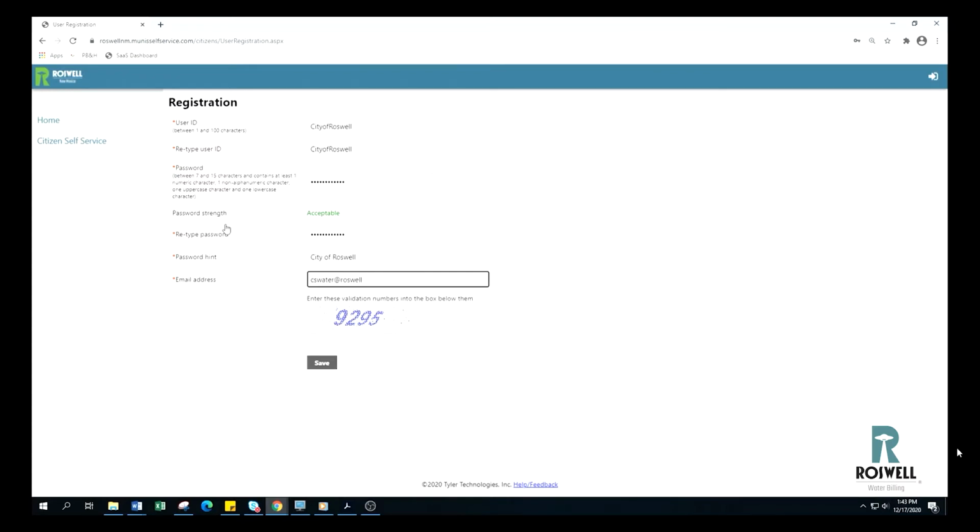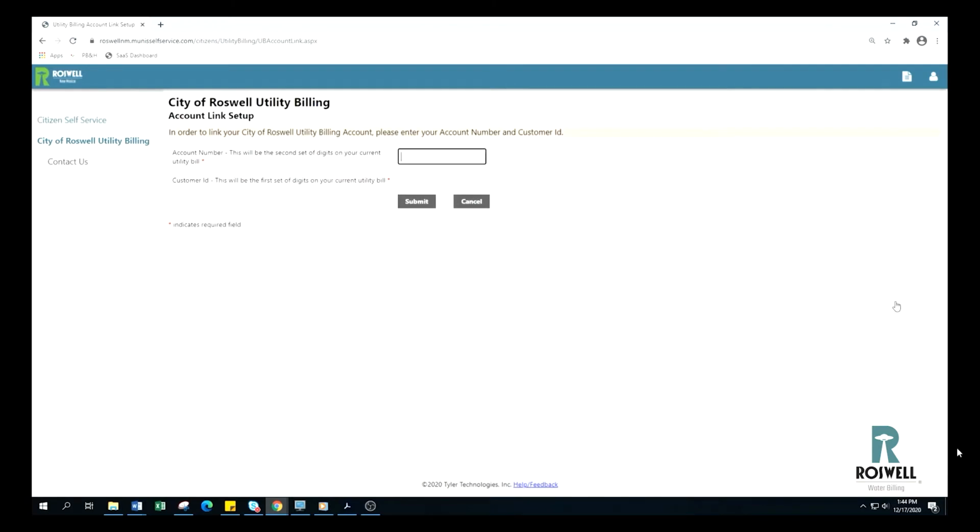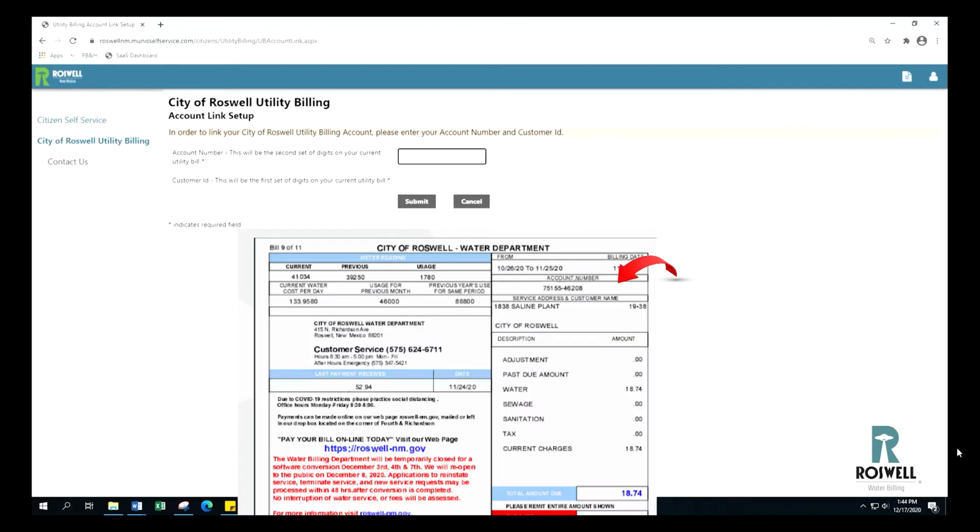Once your information is saved, the account settings screen appears. Here, you can change your password, email, and link your utility billing accounts. Click Link to Account. Enter your account number and customer ID. Your account number is the second set of numbers after the dash. Then, fill out your customer ID. Your customer ID number is the set of numbers before the dash. I know this can get confusing, but make sure you have the correct account ID. And hit Submit.